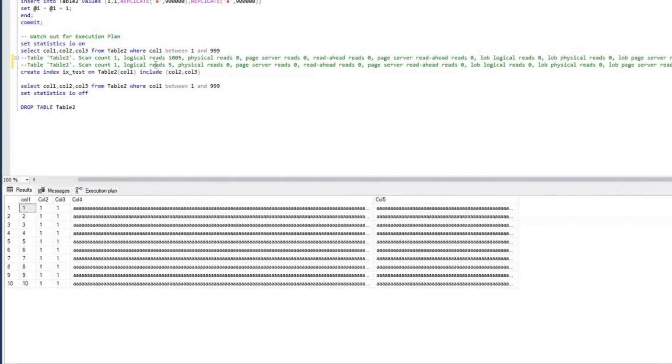Since I know column 4 and column 5 are very costly columns, at least for this query, I created a non-cluster index, and this non-cluster index only reads pages related to column 1, column 2, and column 3. That way I was able to eliminate reading column 4 and column 5, even though those are not required here, and so I was able to improve the performance.